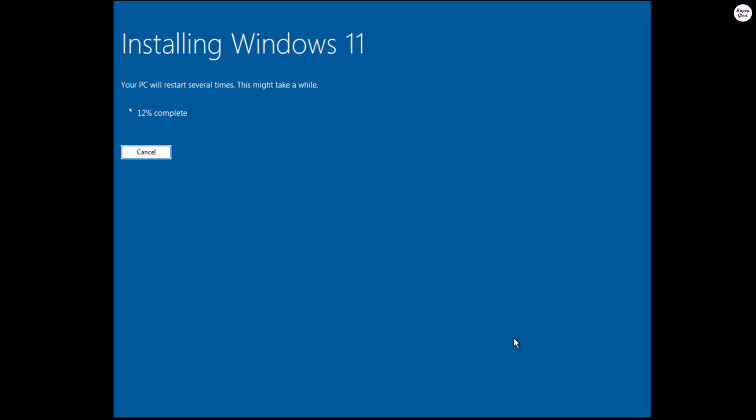The installation process will begin right away and may take around 10 to 20 minutes, depending on your computer's hardware performance. During this time, the virtual machine may restart several times. Just wait patiently until the installation is fully complete.